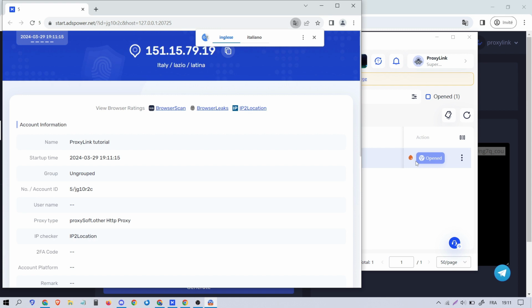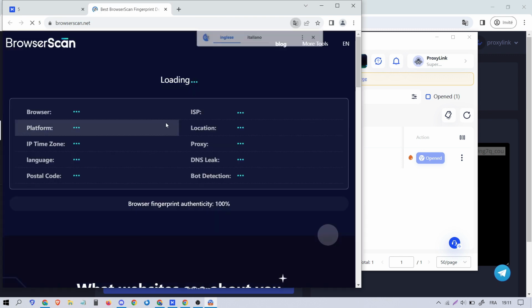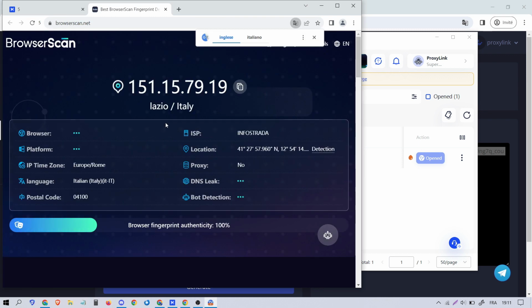Verify that the proxy is working correctly, showing your chosen location. And that's it. Setting up a proxy on AdsPower is quick and easy.